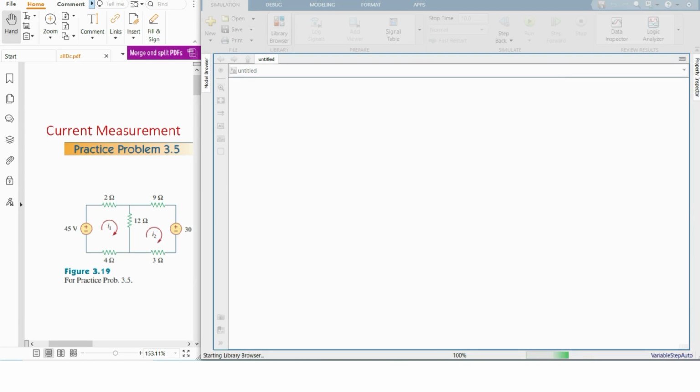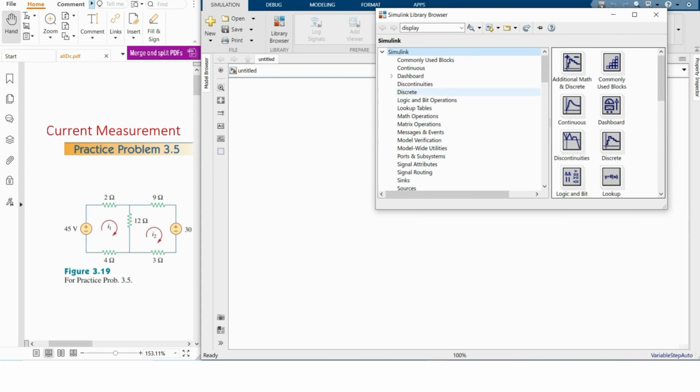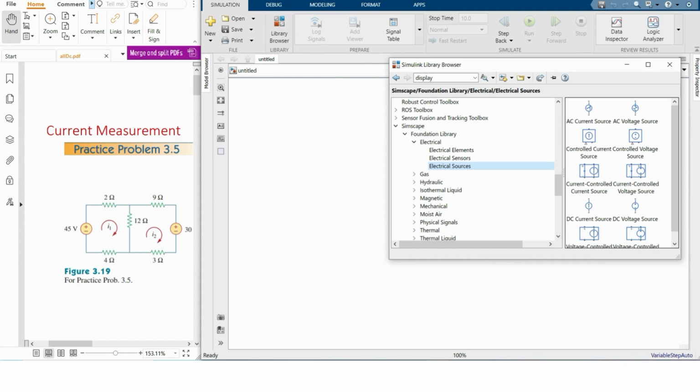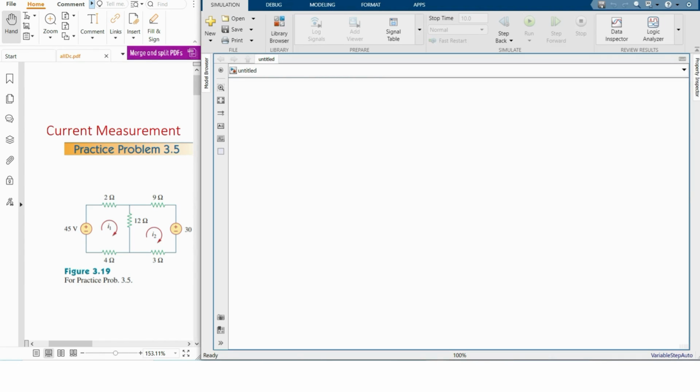Okay, open the library, and then you have to go to electrical sources. You can see the DC voltage source. I am dragging and dropping the DC voltage source here. Okay, it will take some time. Okay, DC voltage source, and we need resistors: 1, 2, 3, 4, and 5.